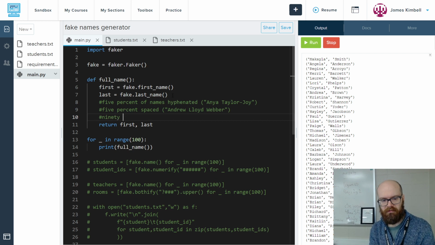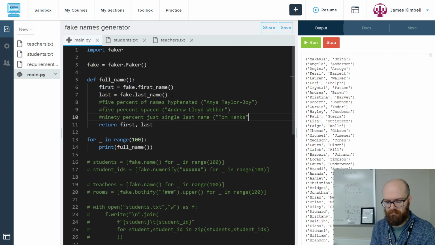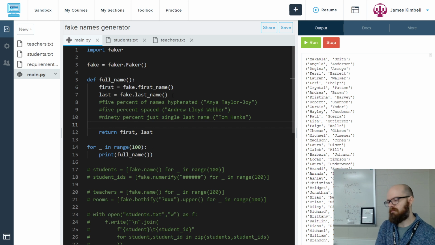And then 90% just single last name. So that would be like Tom Hanks. Just one last name. Okay? So I'm going to say, let's just roll a die, or get some number 1 out of 10. I'll call it a die. And yeah, there are dice with 10 sides.